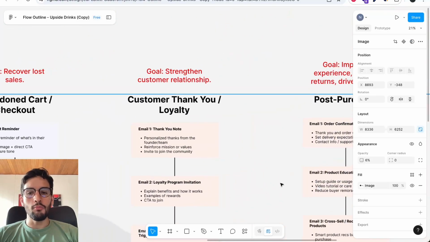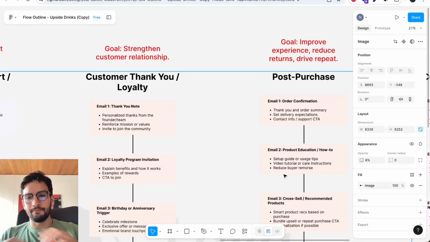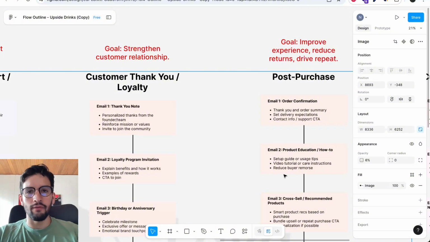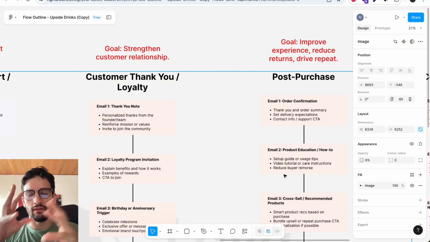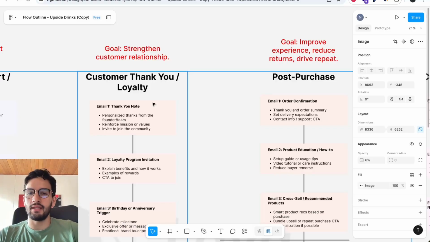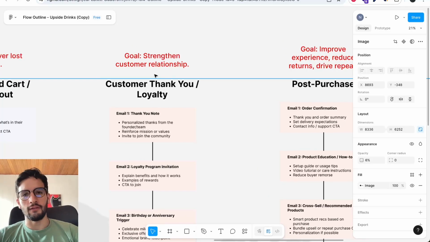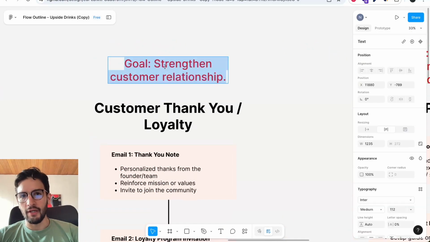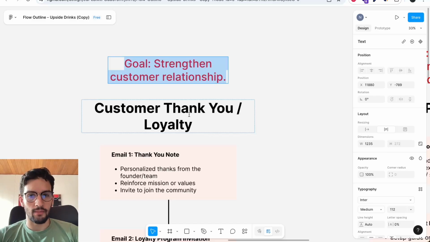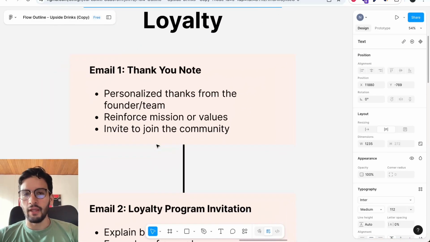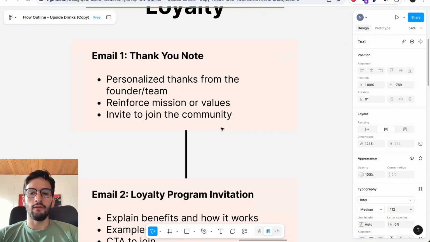Now, let's move on to a couple of flows that you can put together if you want, but I chose not to because they're two different angles. So the first one is the thank you loyalty flow. The goal here is to strengthen customer relationship. All right. Email number 1, thank you note. So a personalized thanks from the founder or the team, reinforce mission or values, invite them to join the community.